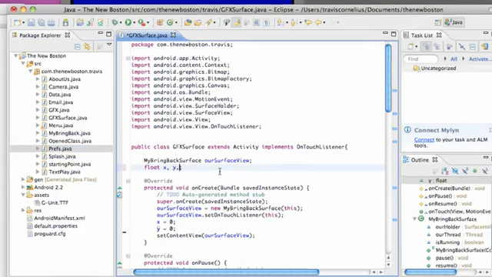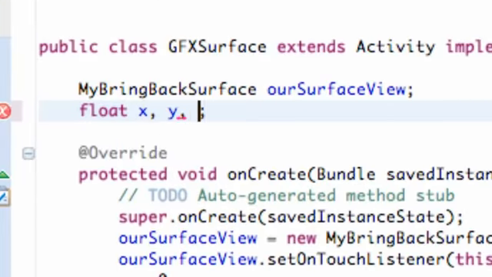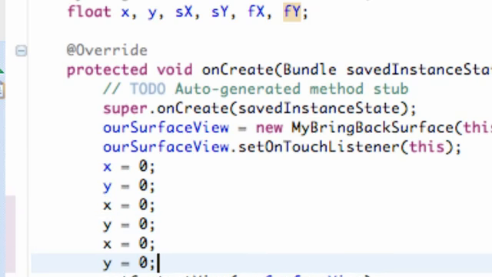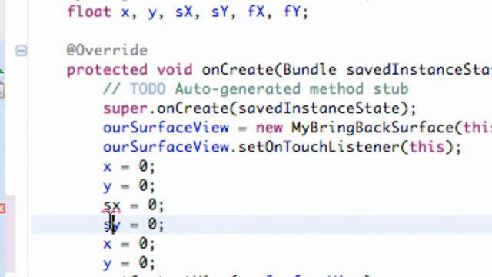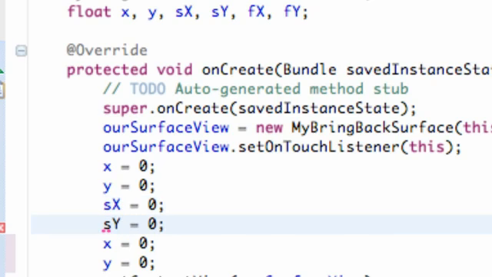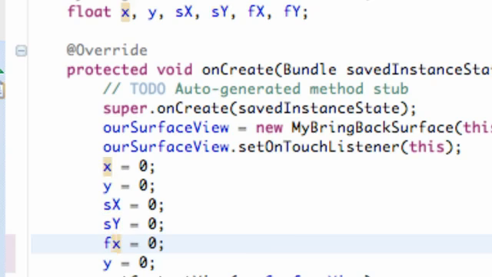What we're going to do is set up some more float variables: SX for the starting X point, SY for the starting Y point, FX for the finishing X point, and FY for the finishing Y point. And again, all we're going to do is set those all equal to 0 right at the beginning, because we're going to use the same layout here. Let's do that real quick.